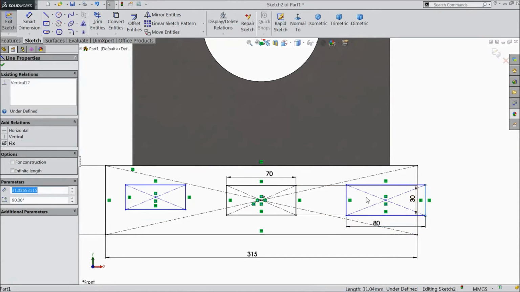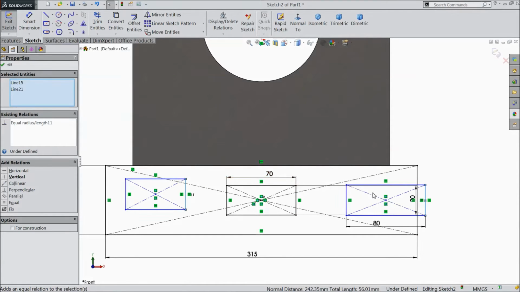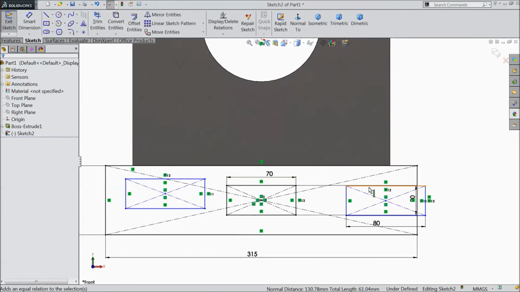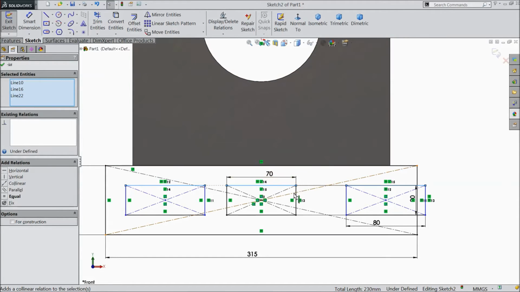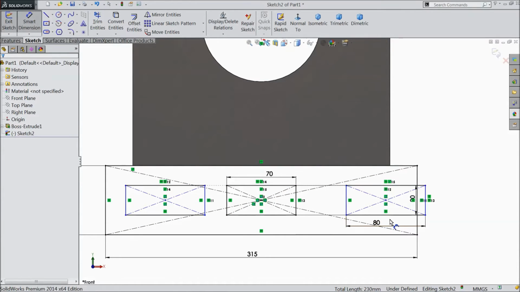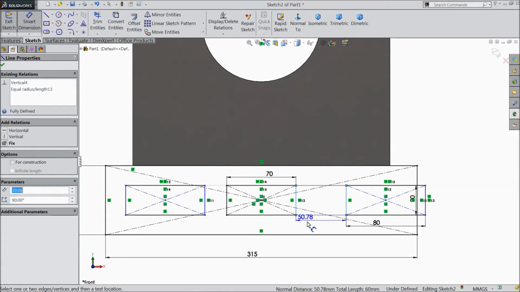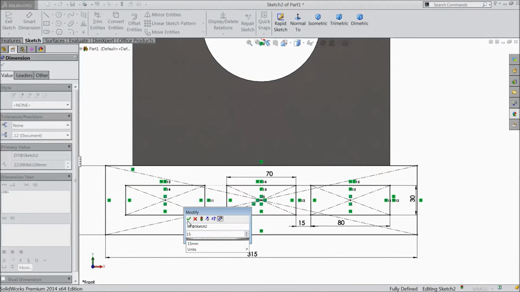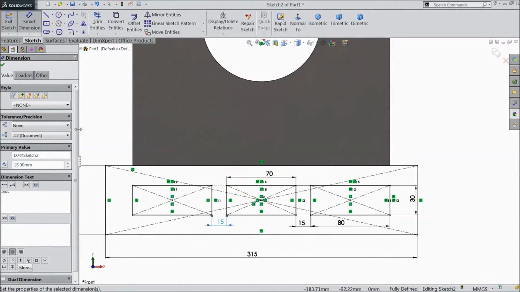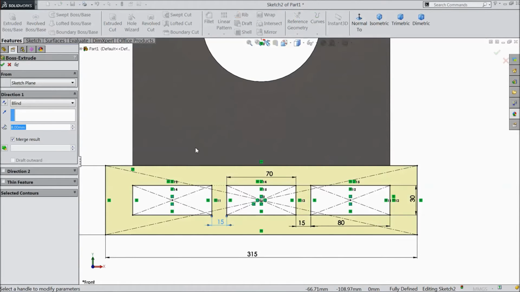Now select this line and this line, equal. This line equal. Now select this line and this line, equal. Okay. Now select all the lines, this one and this one, make collinear. Choose a smart dimension. Assign distance 15 mm. Okay. Go to feature, select extruded boss.